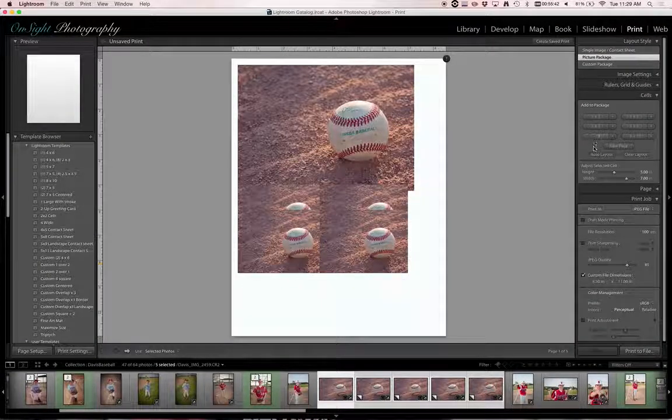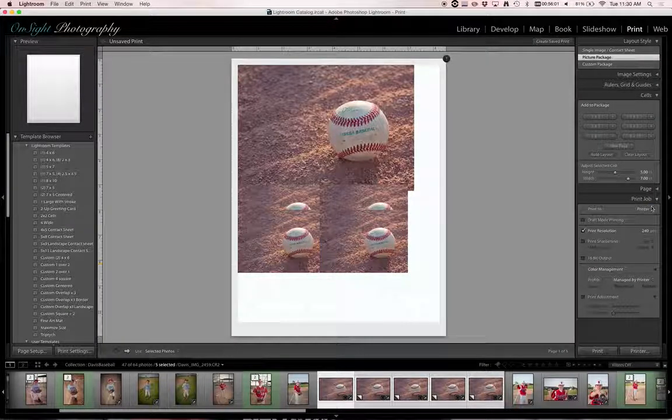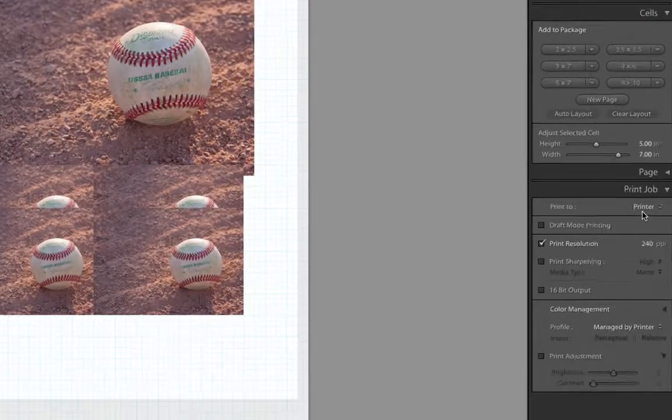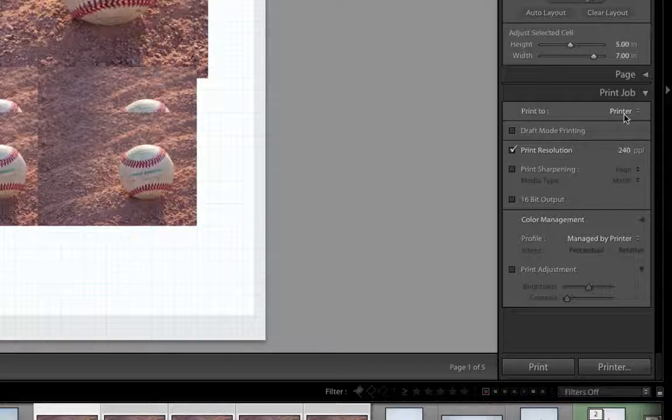Now, the other thing I want to do while I'm down in the print job is choose the file resolution, which right now, mine's set to 100 ppi. That's a low resolution. If I was doing this for a web output, that's fine. But I'm assuming I'm going to do this as a print output. So first of all, I'm going to change my print job. You can see it says print to. I have the option of printer or JPEG.